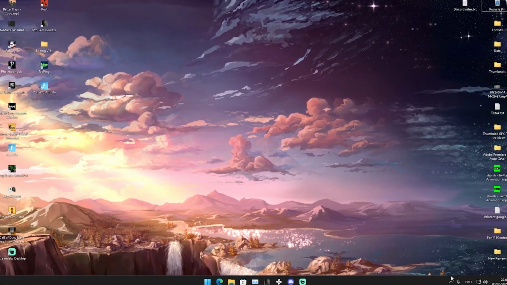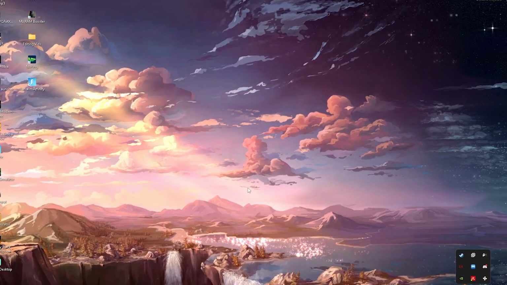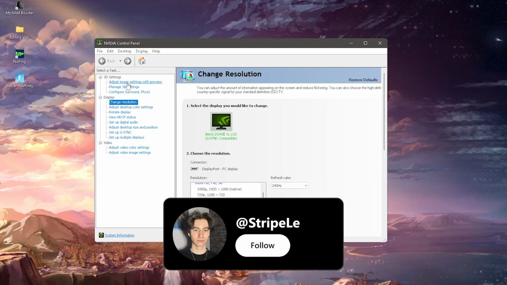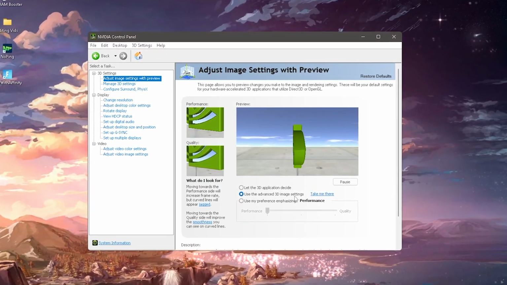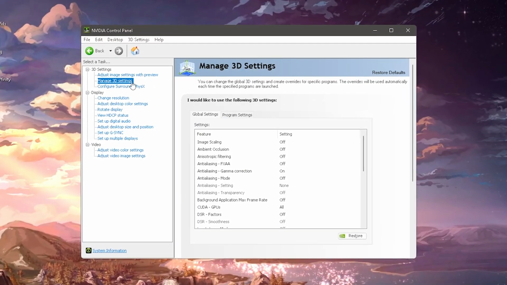The next step guys, what's also super important is that you're going to open up here real quick your Nvidia control panel or AMD panel. You can pretty much do it on both. Under adjust image scaling settings with preview, we're gonna select use the advanced 3D image settings, super important. And then we're gonna click on take me there, and it's gonna go here to manage 3D settings.